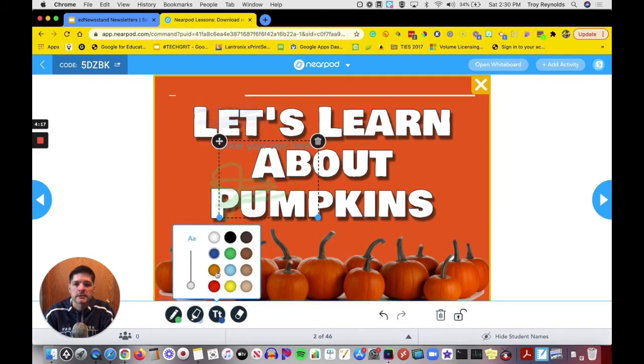This is my text box. Again, same colors. I can choose this. I can increase the size of my font if I want to. I add my text. I can change the size of the text box, and I can grab this over here and I can move my text box around, or I can delete the text box altogether.